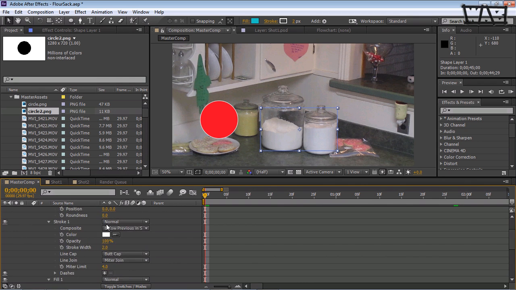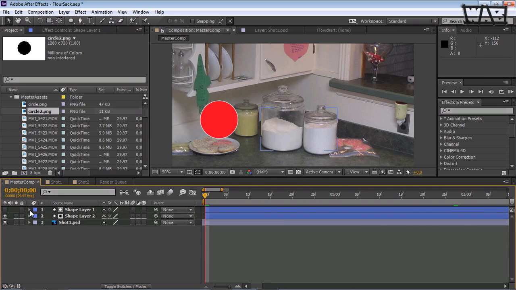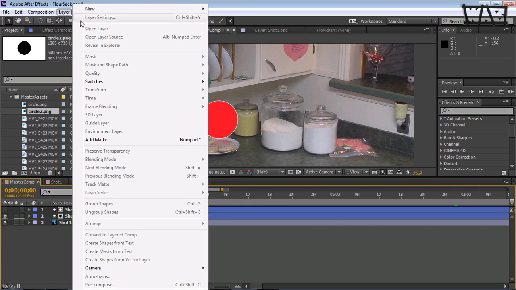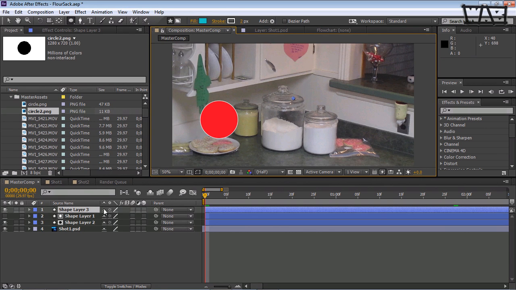Okay. So let me create, say, a custom path real quick, and we'll use that. So I'm going to create a new shape layer, Shape Layer 3. And I'm going to switch to my pen tool, and I'm going to trace an object. I don't know, we'll trace this plate of cookies.